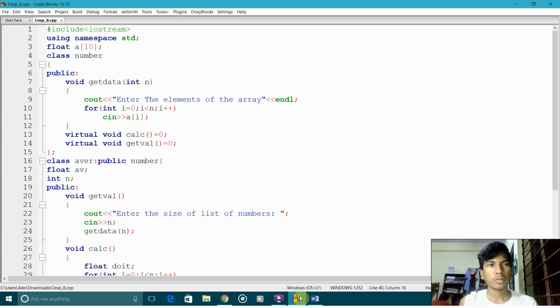So for doing this program, first of all, I have included the required header files. Then I've initialized an array. It will store the numbers which are inputted by the user. Next, I have defined class number. This is the base class, which will be further inherited by child classes that we will make later.